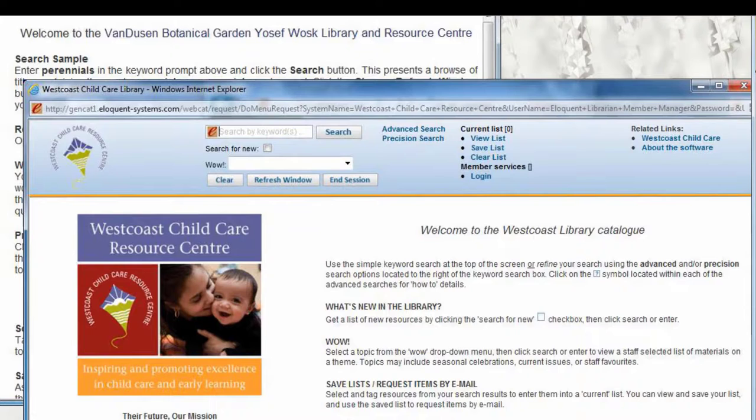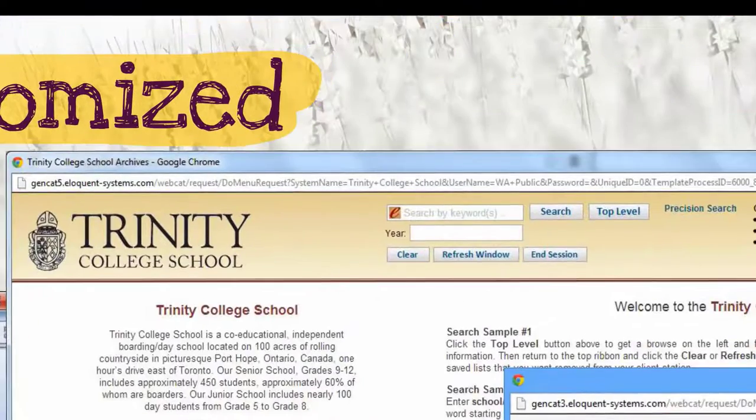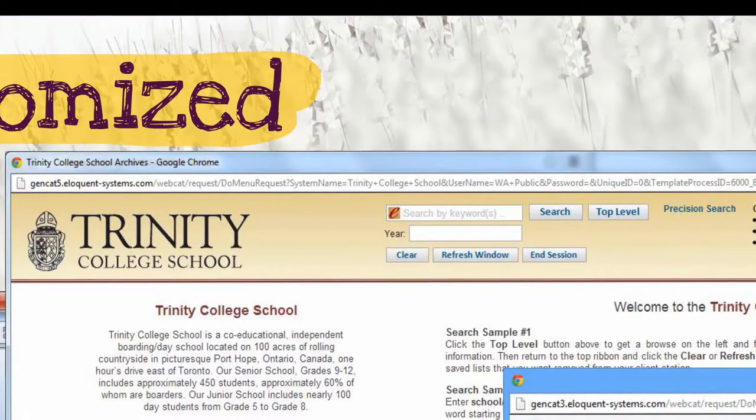Lastly, be creative and make your own. West Coast Child Care Resource Center created their own restrictor drop-down they called WOW. They've populated this drop-down with options specific to their holdings. Trinity College School has a text box to take year. This is well suited to their collection and their audience, who are mostly alumni coming to browse memories from their time at the school.